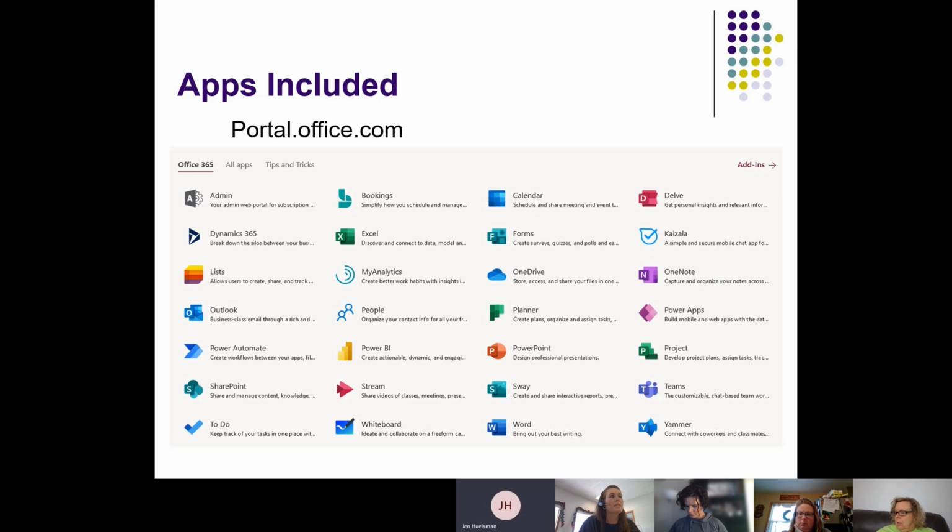They also have this nice little section for tips and tricks. So you can click on that and learn some new features as they're rolling out. There are also all the different add-ins available.